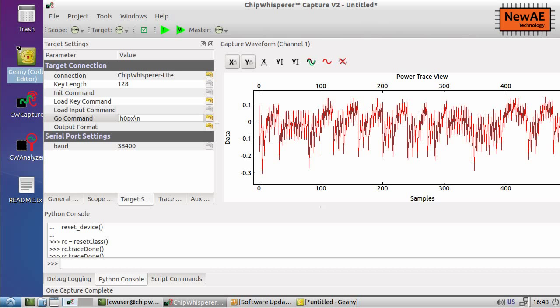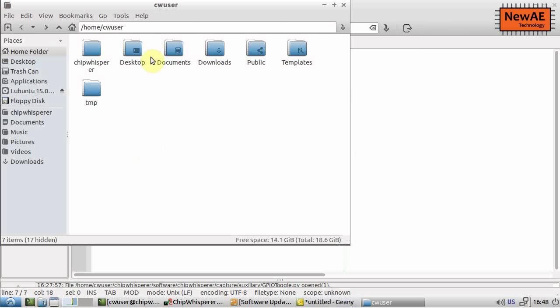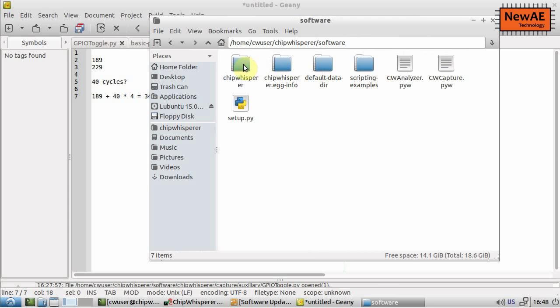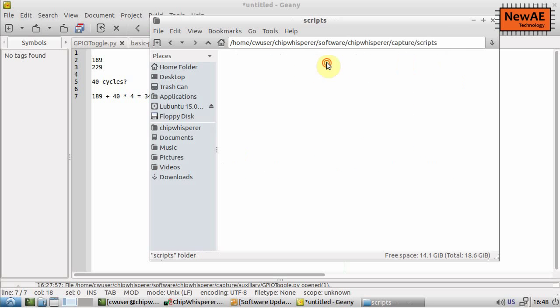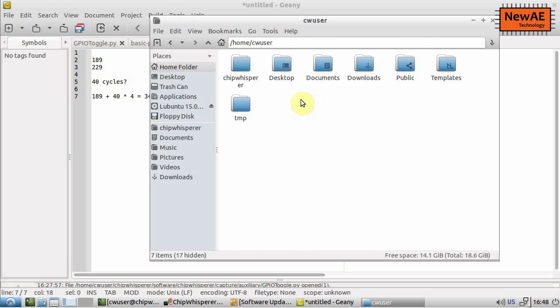So before we get to that, now that we have an idea of what we're going to do, we want to make a script that runs everything for us. To do this, we're going to make a copy of one of the existing scripts. In the ChipWhisperer software, ChipWhisperer capture scripts, this is where the example scripts are. So ChipWhisperer Lite simple serial XMega. If you're using a different target, use a different base script. And I'm just going to copy this somewhere.